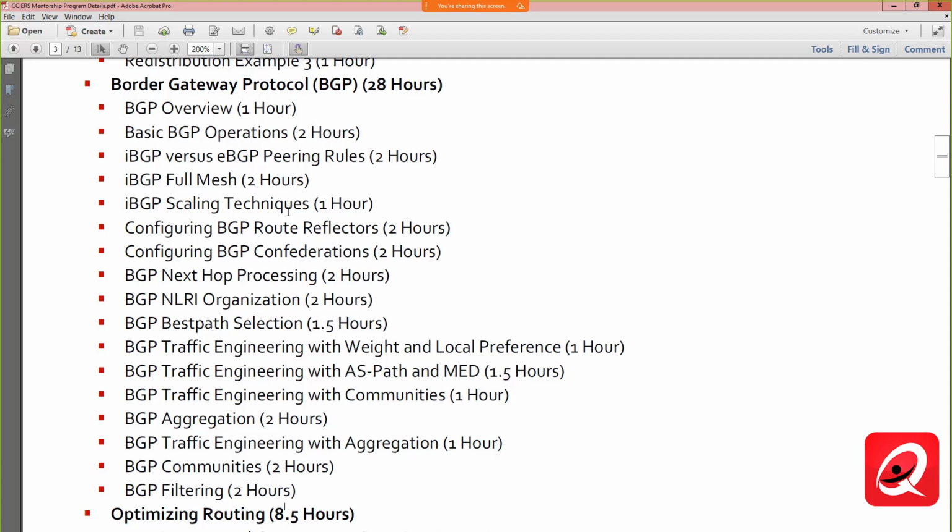In our next lesson, we'll get into some of the BGP operations. How do we form peering relationships? We'll talk a little bit about some of the operational stuff this time. I'll talk about the protocol itself and different message types and so on, but we'll get into it in more detail in the next lesson. Then we'll talk about some of the peering relationship rules. We'll look at some iBGP configurations, route reflector configurations, confederations, next hop processing, network layer reachability information, best path selection, etc. There's a lot to talk about with BGP.